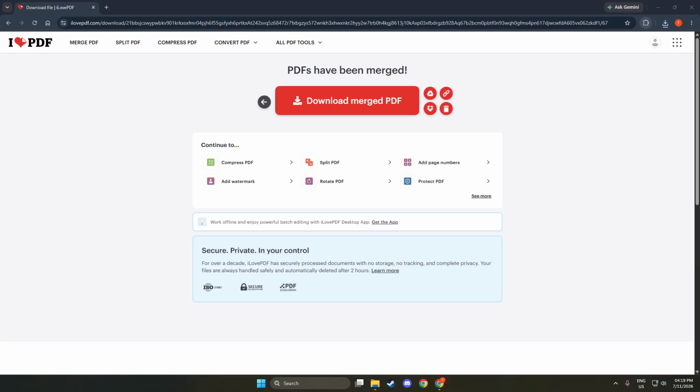Now click Merge PDF. This button is usually located at the bottom of the page. Once clicked, the merging process will begin, combining your files into a single PDF document. You will see a progress bar indicating the status. This step ensures that all your selected documents are merged properly, providing a seamless reading experience.